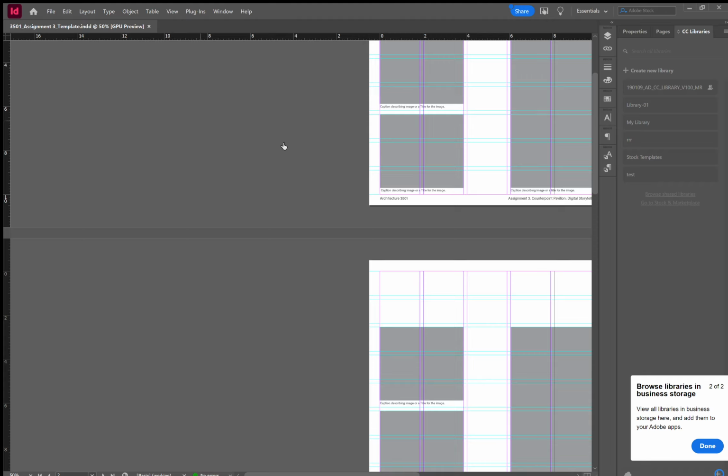It's going to be a tabloid, so we're going to do 11 by 17, but we're going to do horizontal orientation. I usually just like to have inches, just because that's where my brain's at.